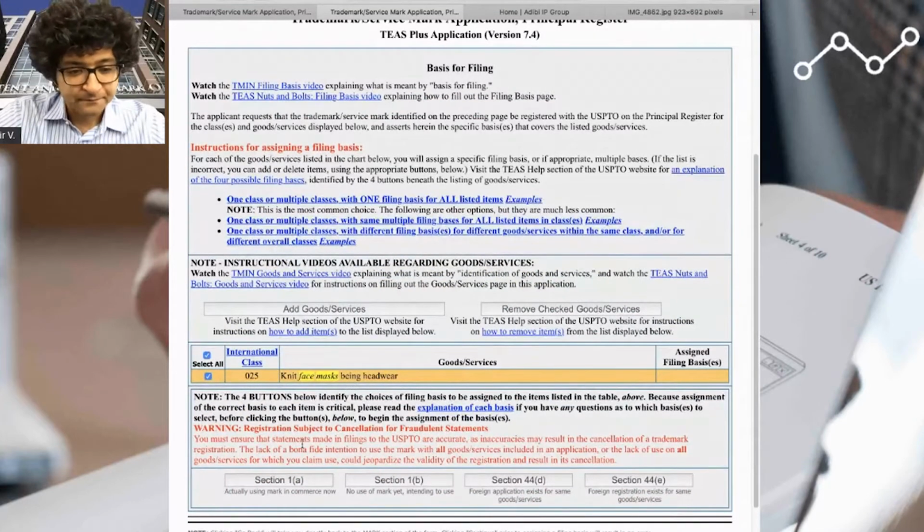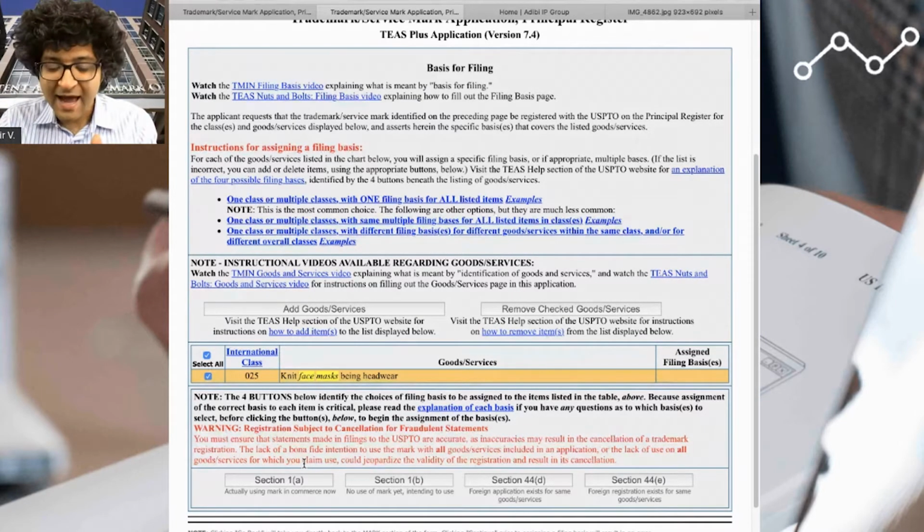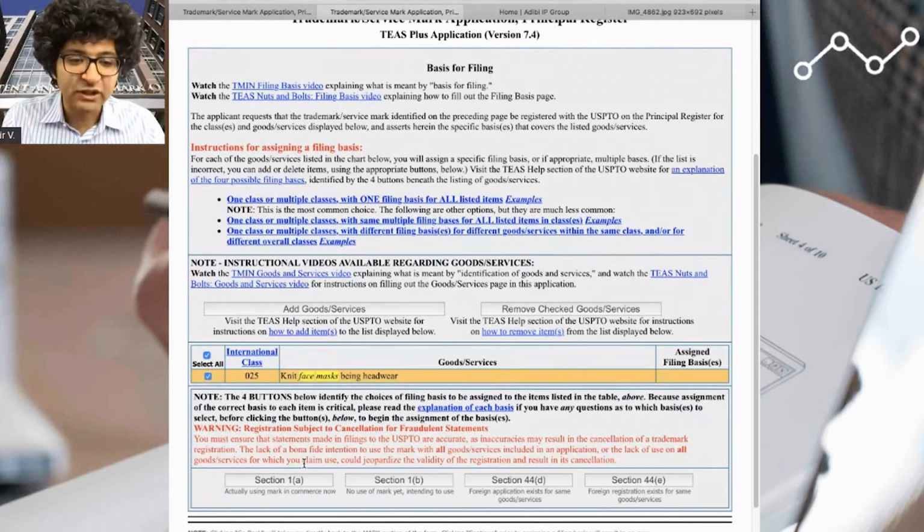So remember, in order to file a Section 1A application, you have to submit your proof of use in commerce at the stage of filing. For intent to use applications, you do not have to do that. However, for intent to use applications, eventually, after you go through examination and the publication period, you'll get a notice of allowance. At the notice of allowance stage, you're going to have to submit proof that you're using your mark in commerce. Eventually, to get a registered mark on the principal register, you're going to have to show proof of use in commerce. Now, the Section 1A application, you do it all up front.